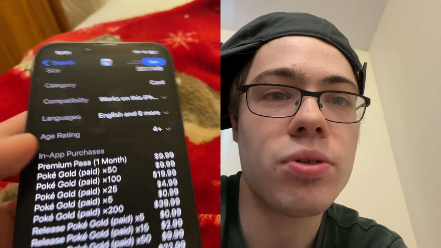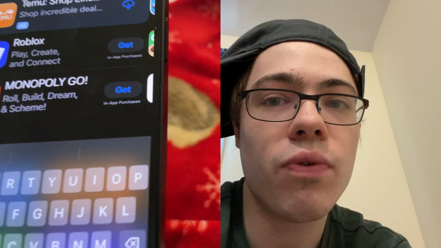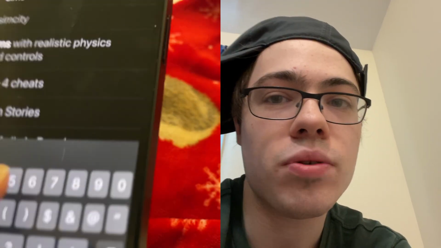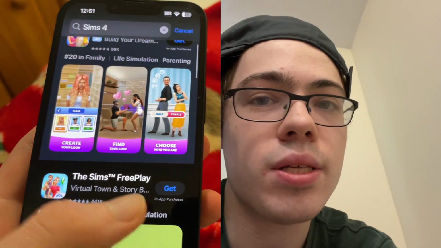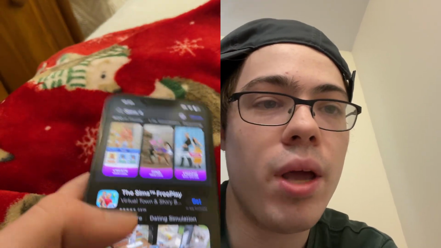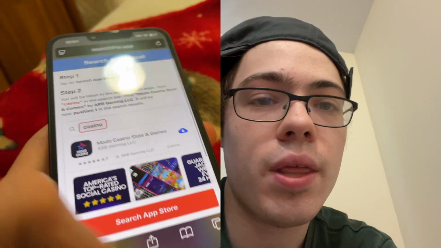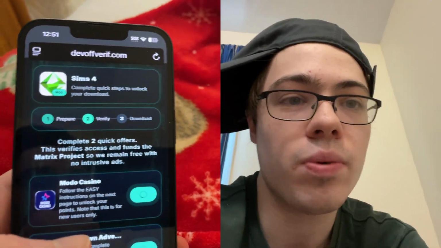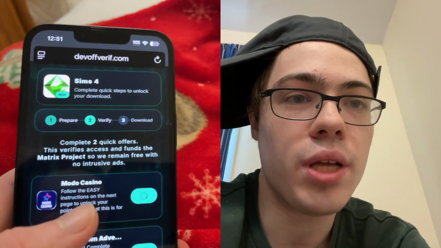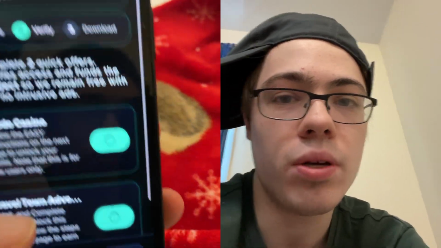And if you go to the App Store, you will see that The Sims 4 is actually not on the App Store. So unfortunately, guys, we cannot get it. We can only get The Sims Free Play, which is a pay-to-win game. So there you go. That's how to download The Sims 4 on iPhone and Android in 2026. Just make sure you download 2 of the apps, and you're going to be good to go.